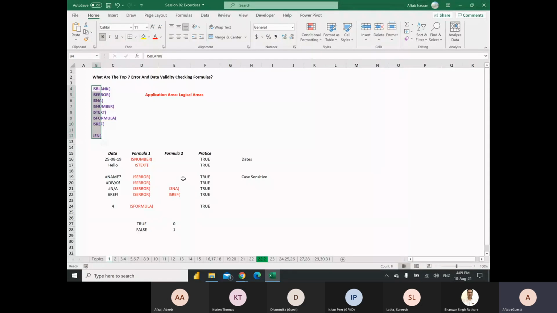Please remember that their application area is logical. We cannot use these with any other function, so they come under the category of logical formulas. Our first one is ISNUMBER. This is a very important formula, and I will show you in the subsequent videos how it works.